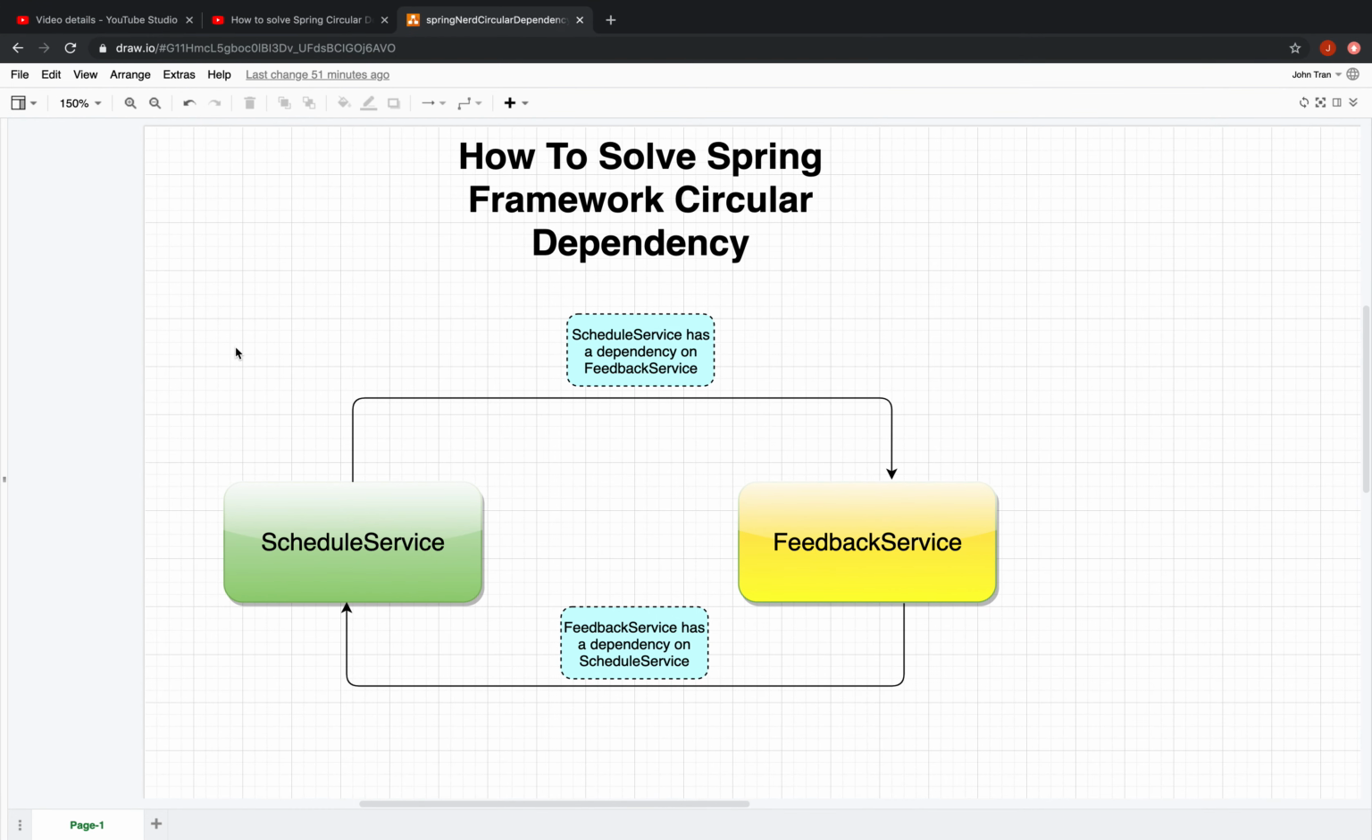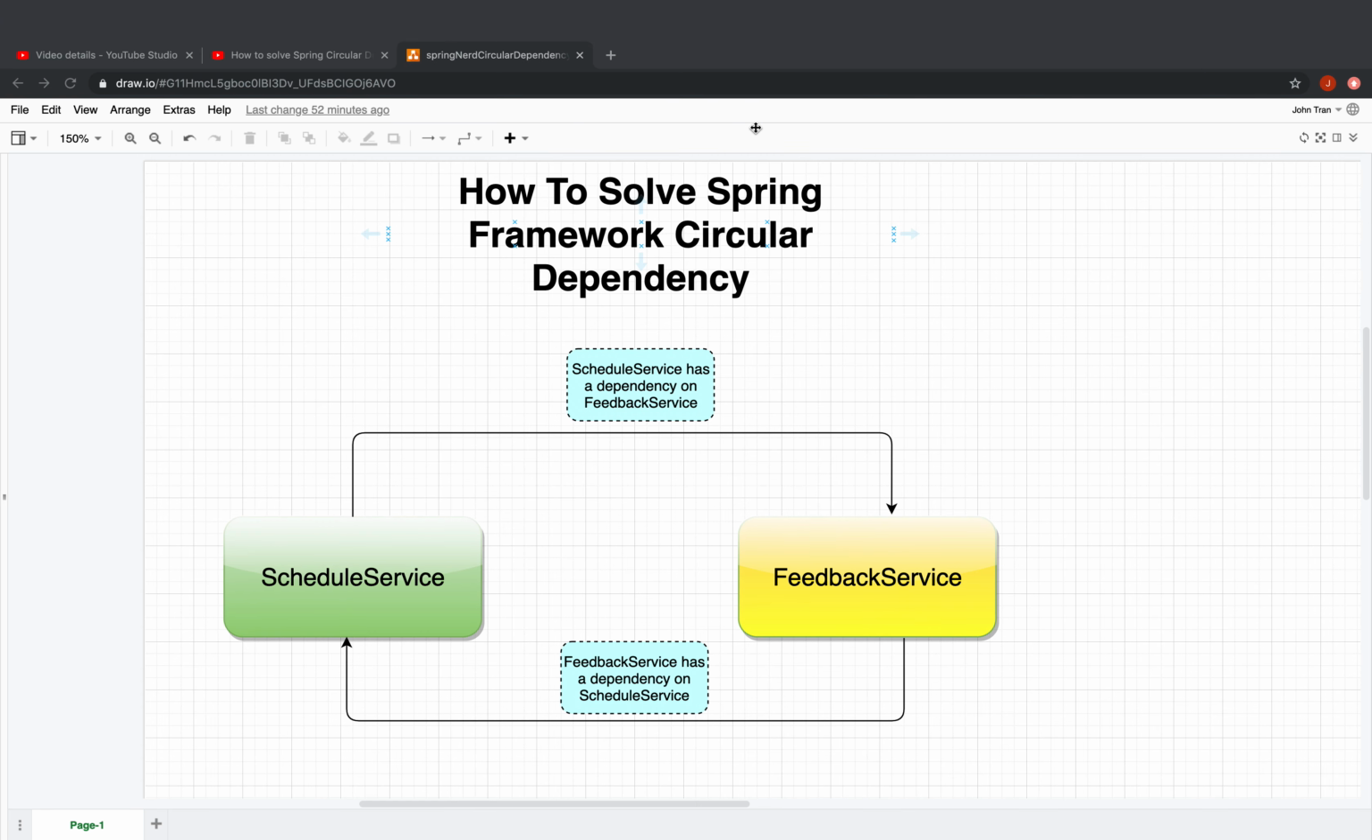Hey guys, I'd like to discuss today how to solve one of the issues that we have with Spring Framework: circular dependency. As you can tell in this diagram, schedule service has a dependency on feedback service, and then feedback service has a dependency on schedule service. This will cause a problem when we start up Spring, which I'd like to show you in an example right now.